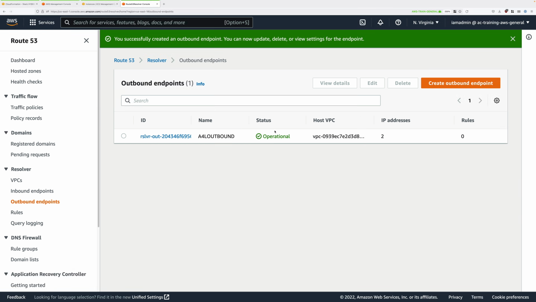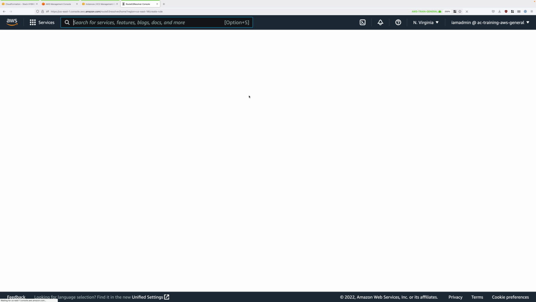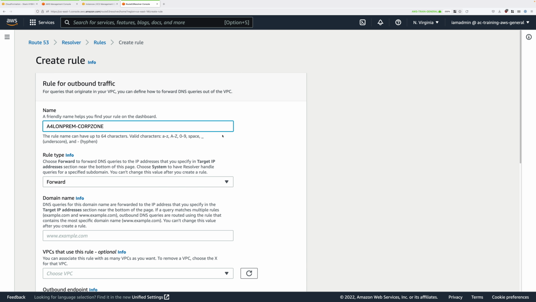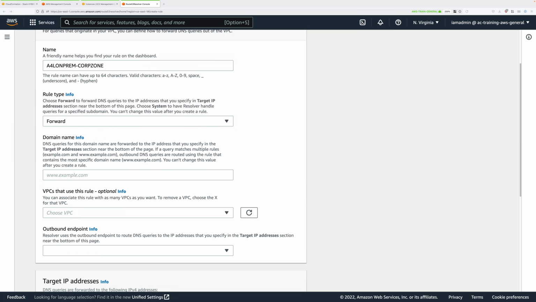Once that finishes creating, it should show as operational, and next we need to configure the forwarding rules that will use this outbound endpoint. So go ahead and click on Rules towards the bottom left, and we're going to create a rule. We're going to call the rule A4L on-prem-corp zone so that we know the role that it provides. And then scroll down, and under domain name, we need to configure the domain name that this rule will forward queries for. So we need to use the zone that's located within the simulated on-premises environment. So this is corp.animalsforlife.org. So type that in.